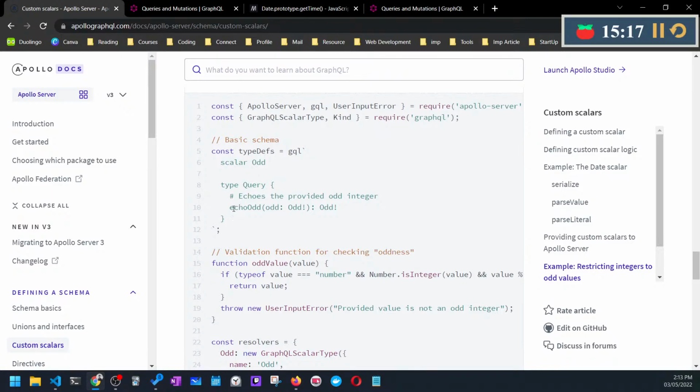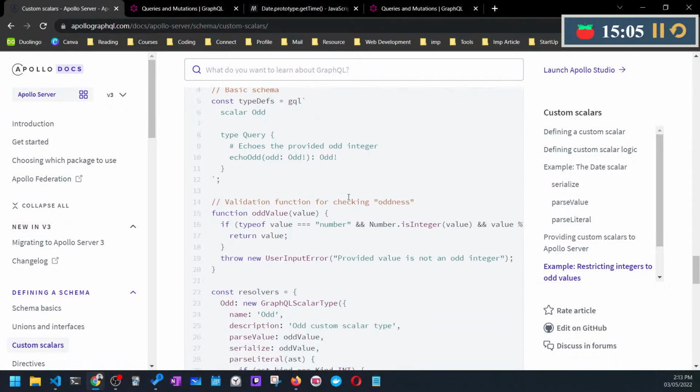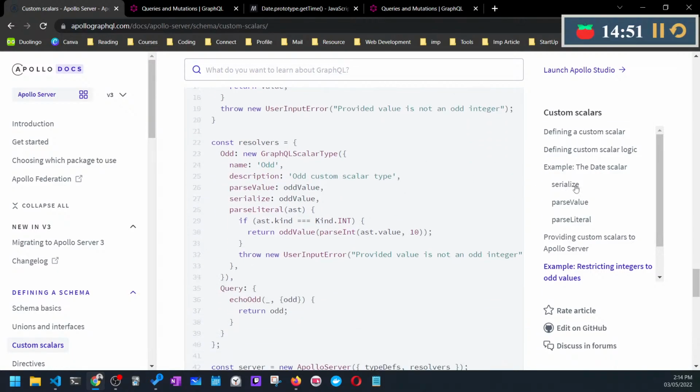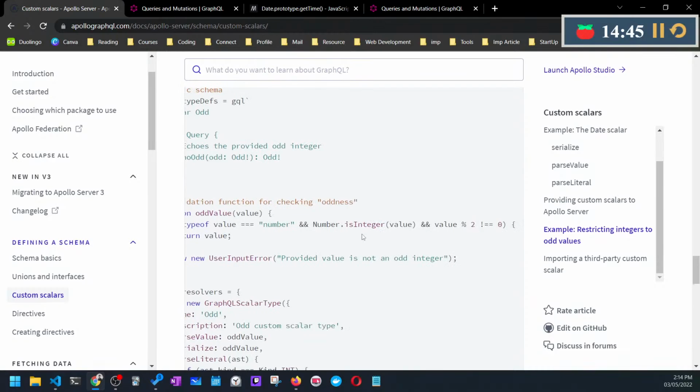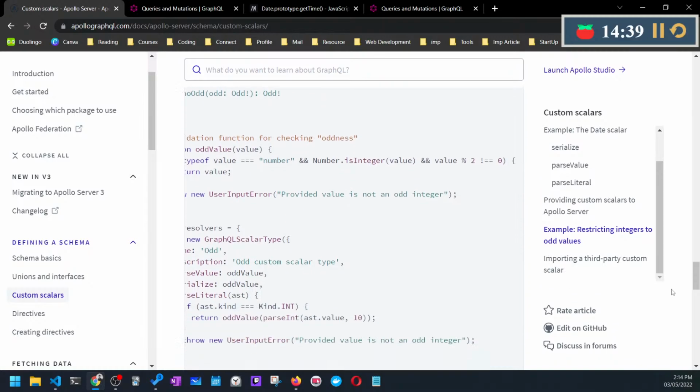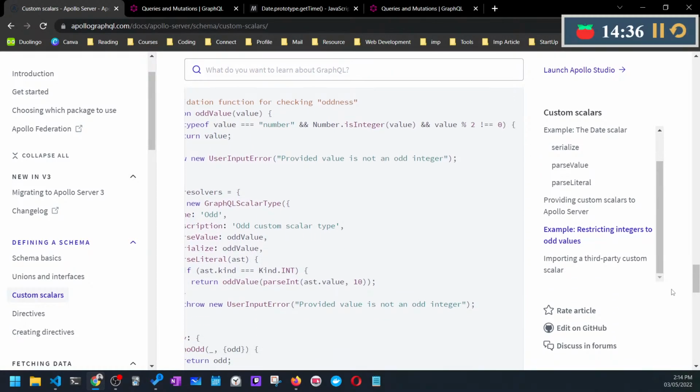Then we have this query type, echoOdd, so it takes odd, and then it has to be the odd value, and then it returns that. Now the validation function for checking oddness. So function oddValue, it takes value, then if typeof value is number and Number.isInteger(value), and then we are checking if value % 2 is not equal to 0, it means it is odd.